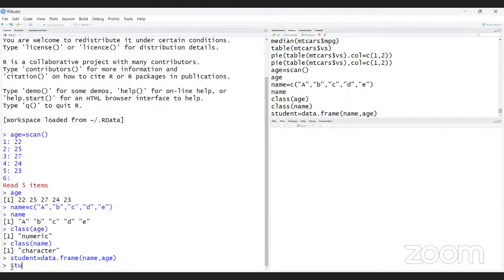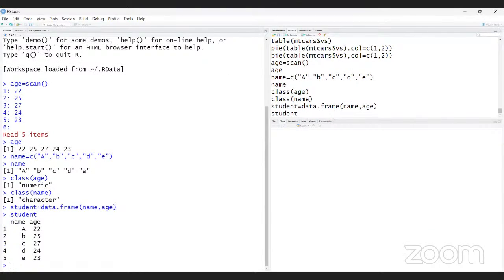In the data, that is data frame, also a vector, and this vector includes several elements. So I am writing student. Okay. So I am getting name, age, everything. Is this clear to all of you? This is the data frame.